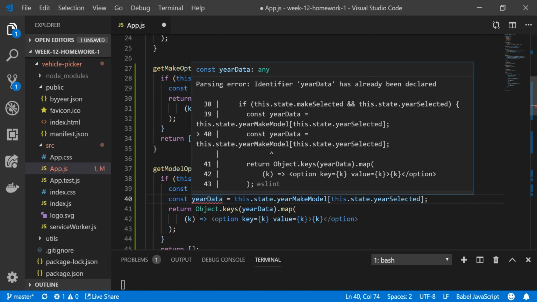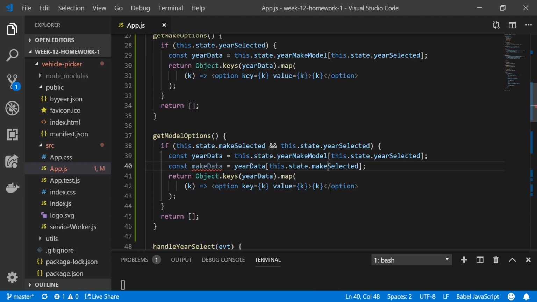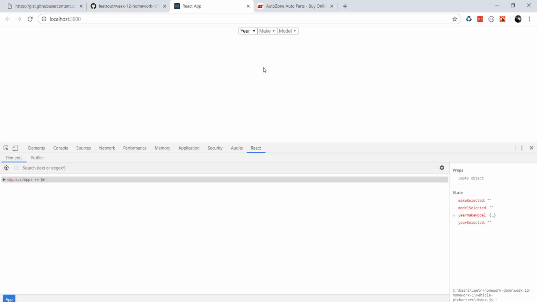Let's just paste it down. We'll duplicate it. And so now instead of yearData, this is going to be our makeData. And we are going to look inside the year data that we've already fetched for this.state, not yearSelected, but makeSelected. And so we will save that. And so we will set the same set of options to go in here. Let's see, we are looping over makeData. There's where the linter helps us. So we're doing the keys of the makeData, not the yearData. So I've saved that file. We go back into React.